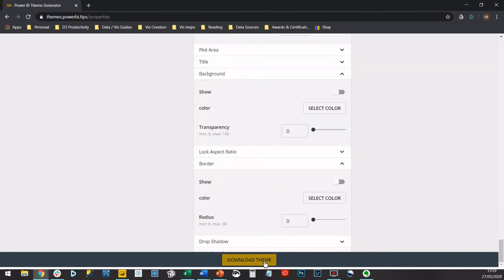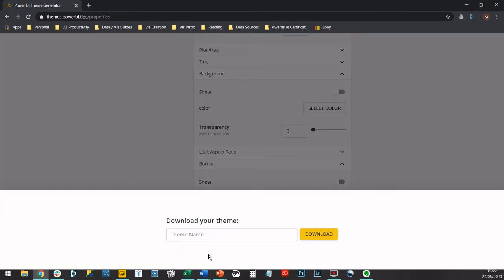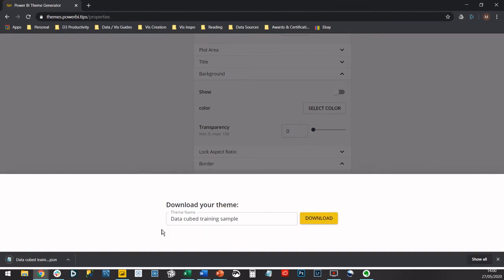And what I'm going to do is just going to press on download theme. And it gives you this pop-up. So, data cubed training sample. Let's download that. And you can see I've got a nice JSON file here, which is automatically downloaded for me.